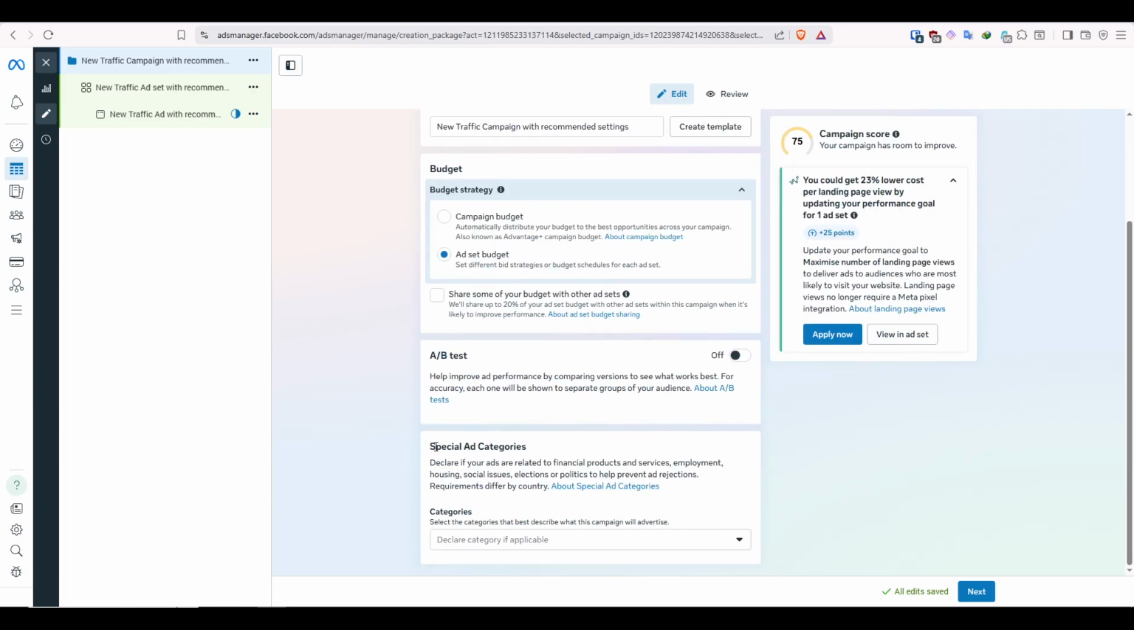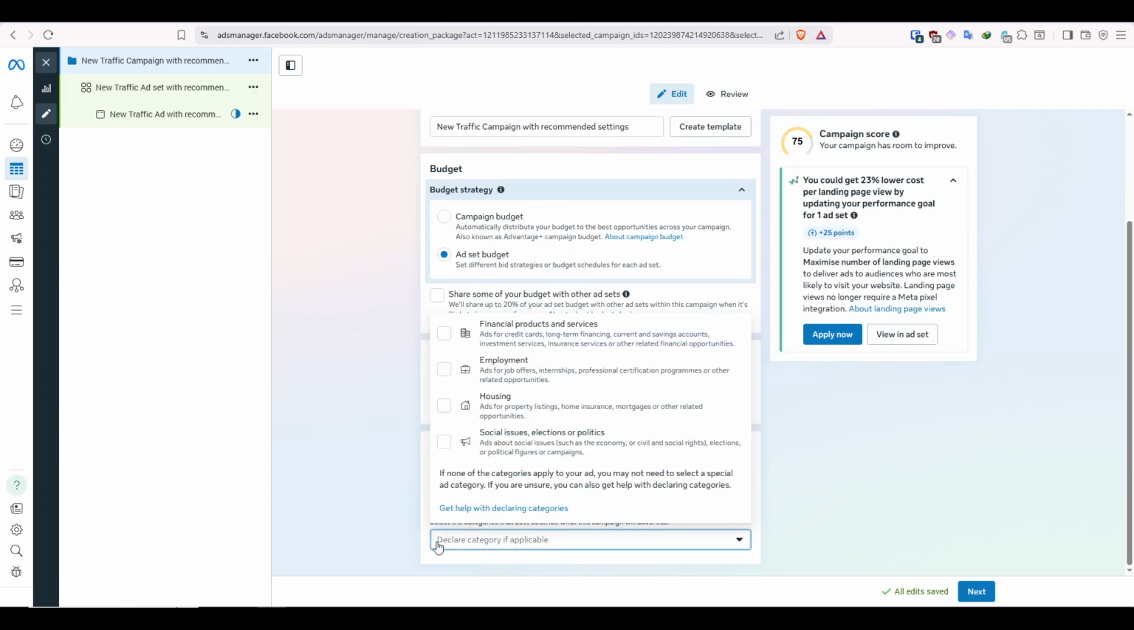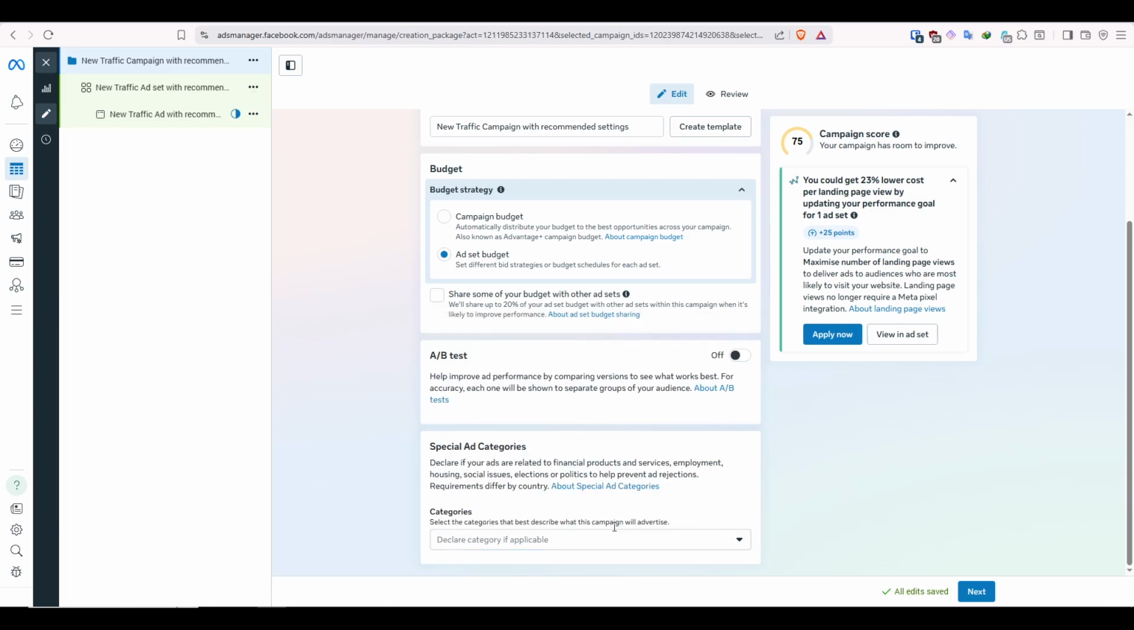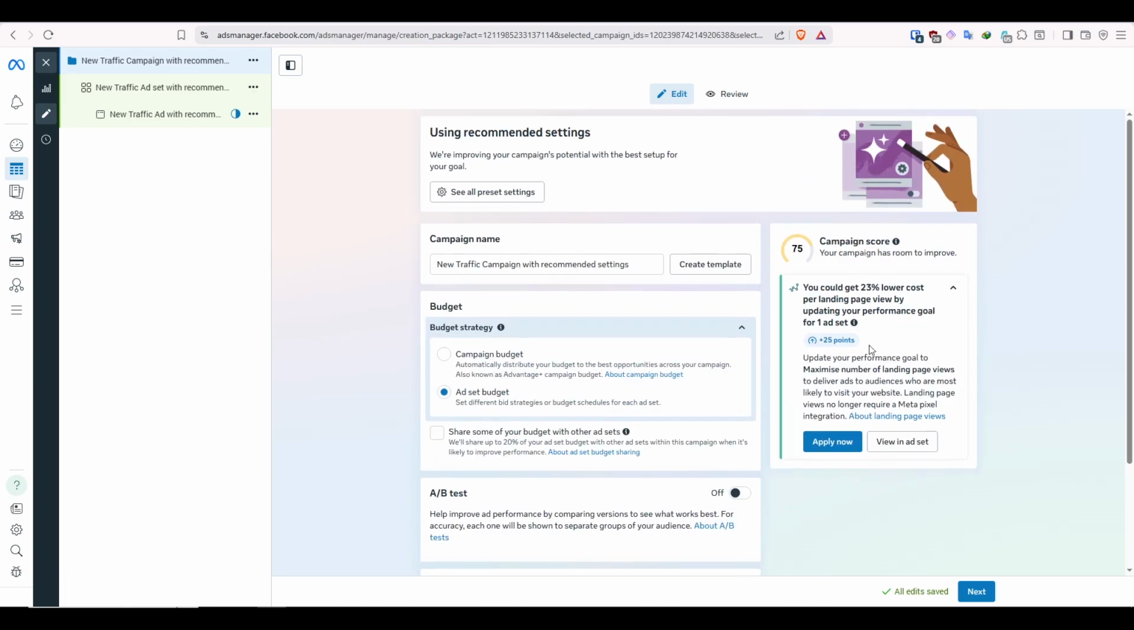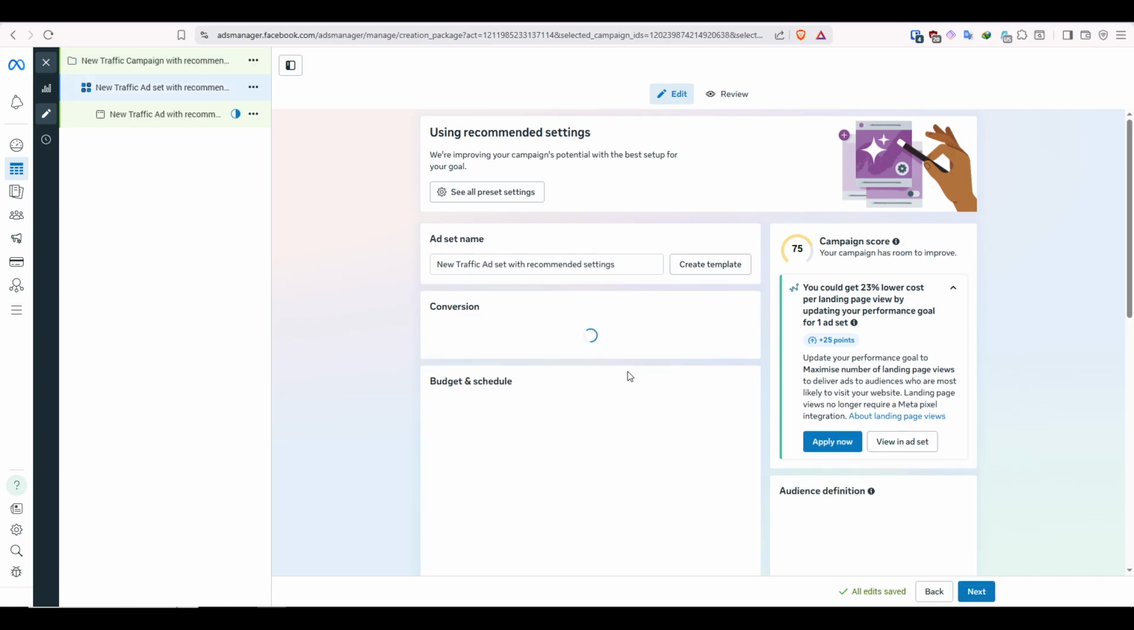If your ad applies for a special category, like for example, housing or employment or financial products or social issues, then great. If not, leave it as it is. And here you will also see a campaign score. So your campaign has room to improve. So let's go ahead and click on next and see what we can improve.